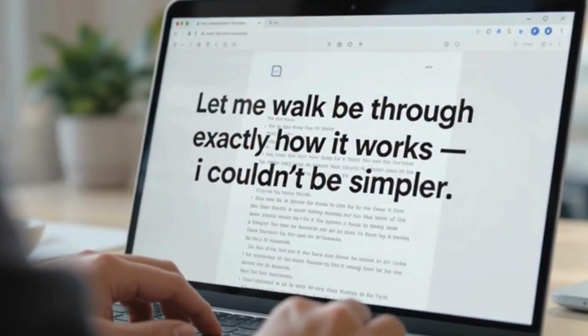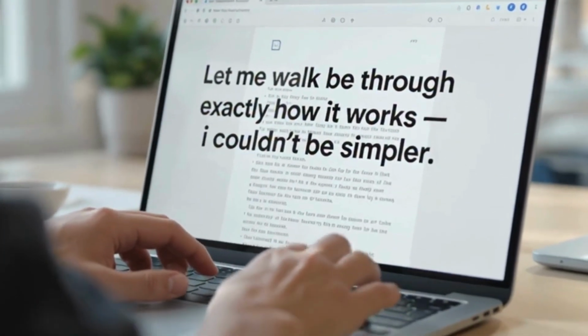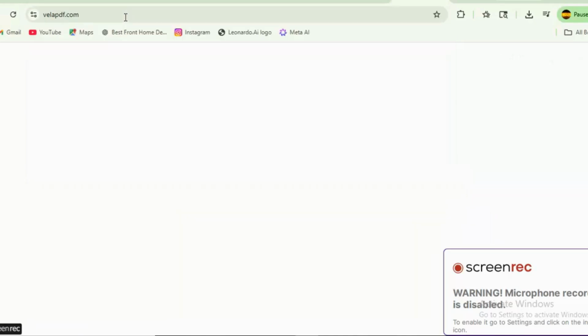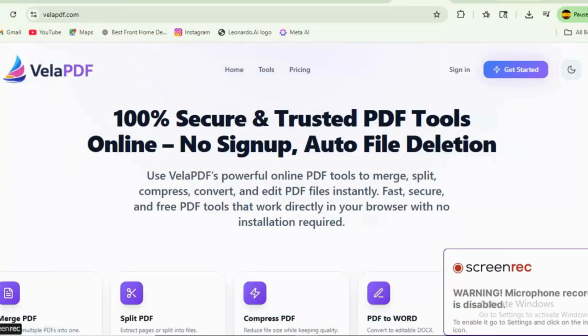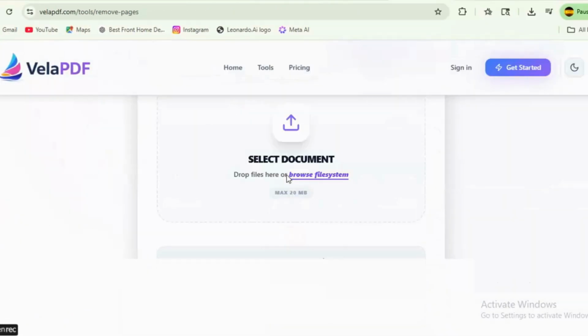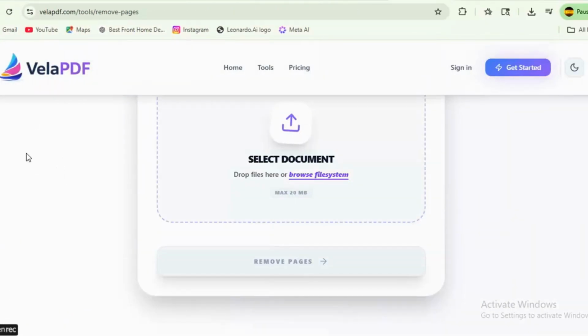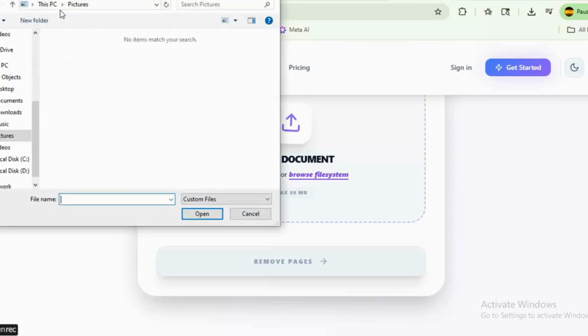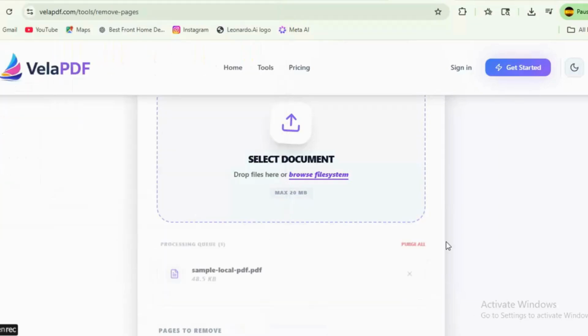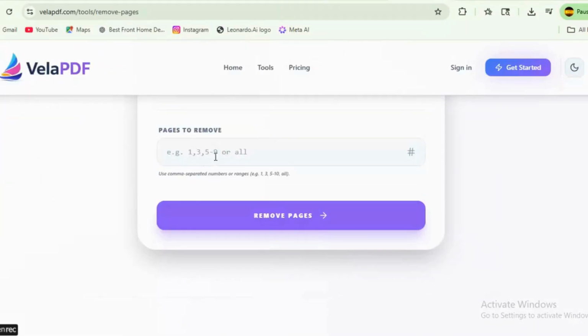Let me walk you through exactly how it works. It could not be simpler. Step 1. Open your browser and go to Vela PDF. The link is right there in the description below. Step 2. On the home page, select the Remove PDF Pages tool and click it. Step 3. Click Upload File and choose the PDF you want to edit. I'm uploading my file right now. Watch how fast it loads.